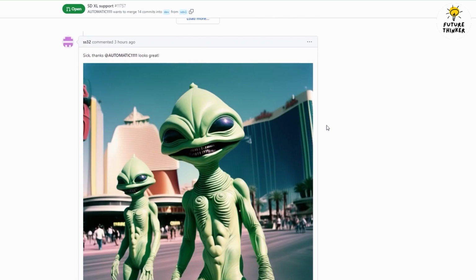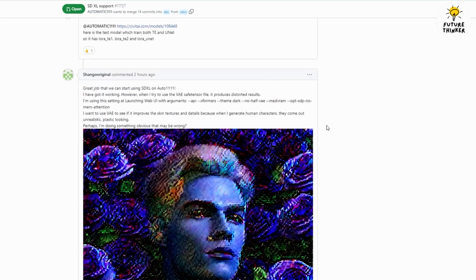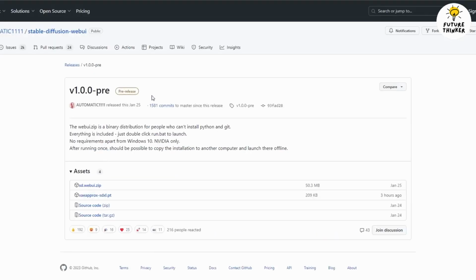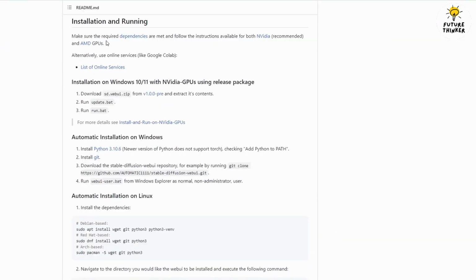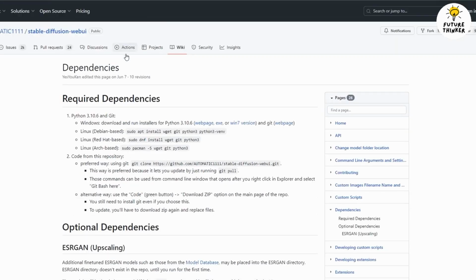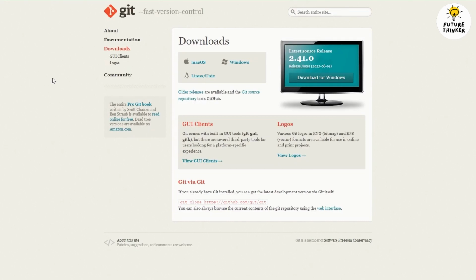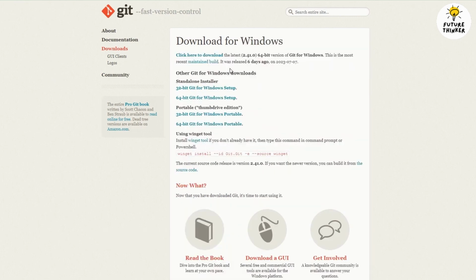But before you dive in, there are a few prerequisites you need to install. Don't worry, it's super simple. First, you'll need Git and Python 3.10.6. Installing Git is a breeze. Just head over to the official website, git-scm.com, choose your operating system, and download the installer. For Windows users, there are separate installers for 32-bit and 64-bit systems, so make sure to choose the right one for your CPU. Once Git is installed, open the command prompt and type git to check if it's working properly.